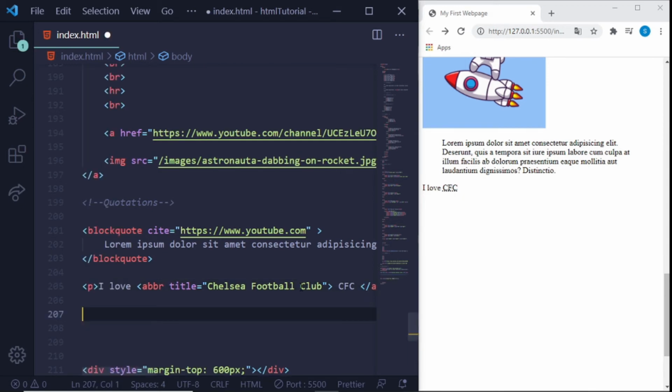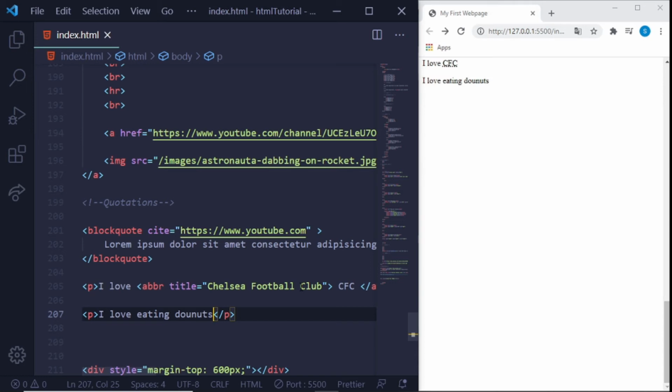And the next quotation element is the cite tag. And we can just do that by putting a P tag, and I write, I love eating donuts. And we save that. And the next thing is we actually wrap eating in a cite tag. So give it some space and write cite.